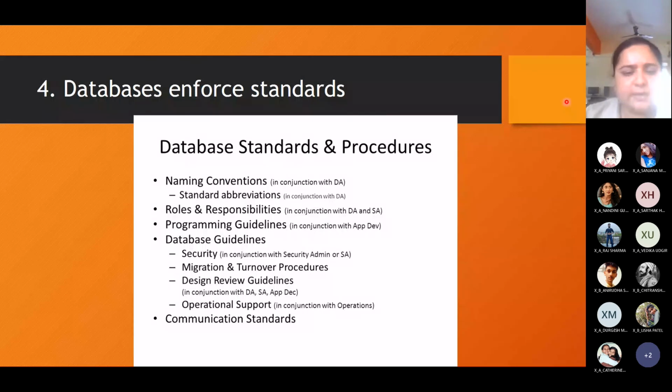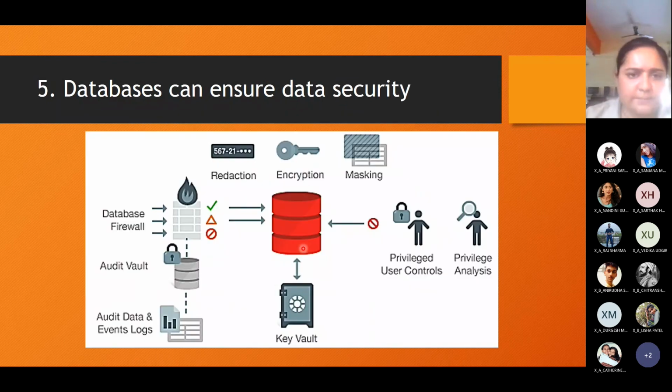Databases enforce standards. There are multiple things like naming conventions, standard abbreviations, roles and responsibilities, programming guidelines, database guidelines, security features. So various standards are followed by databases. One example I will give you, SQL, structured query language, is one common language which is used by most database applications in the world, right?